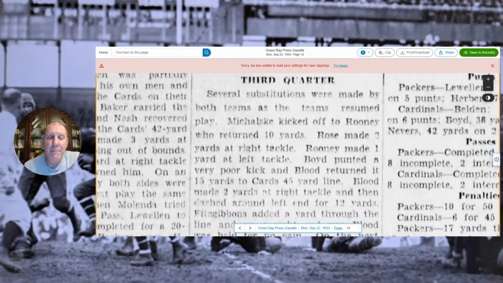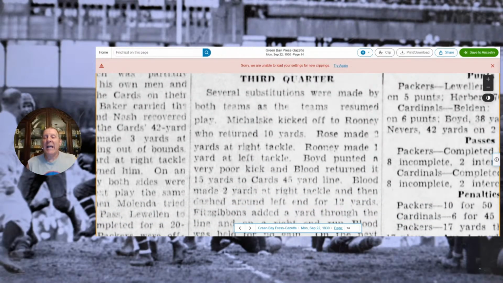So we got the start of the second half with the Packers leading 7-0. Several substitutions were made by both teams as the teams resumed play.